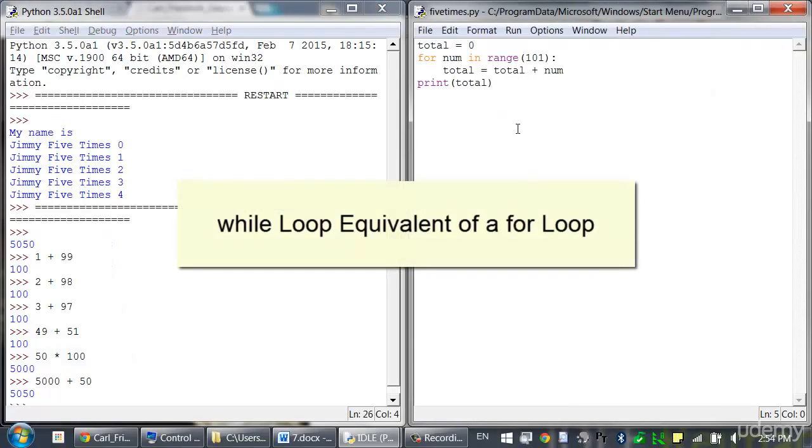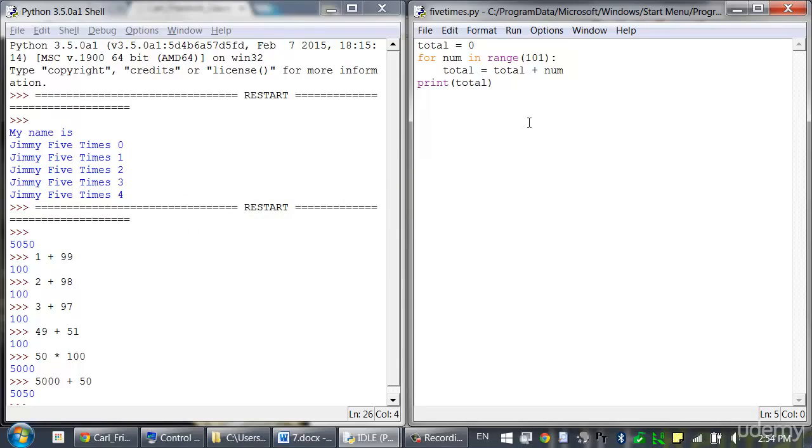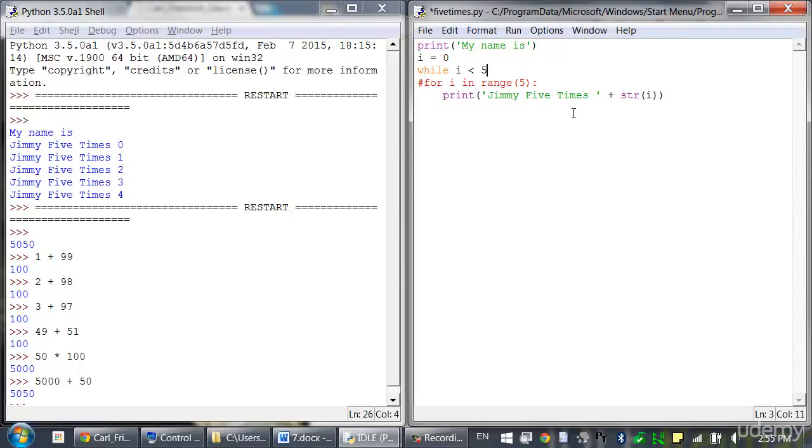A for loop isn't necessarily anything that's new. You can actually use a while loop to do the same thing as a for loop. It's just that the for loop is more concise for what it's good for. Let's rewrite fivetimes.py to use a while loop equivalent of a for loop. So instead of this, I'll just comment that out. We add i = 0, while i < 5. And then at the very end of this block, add i = i + 1.